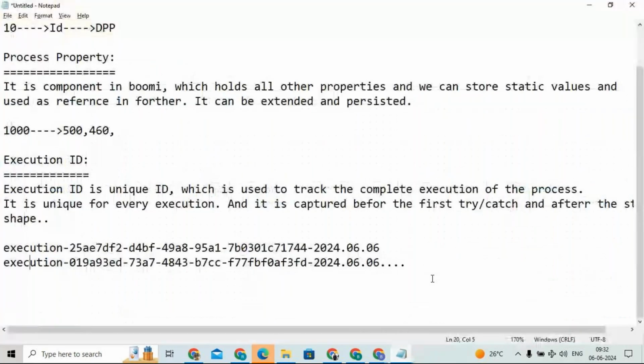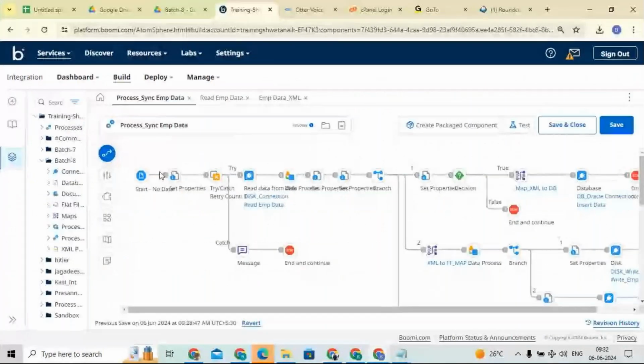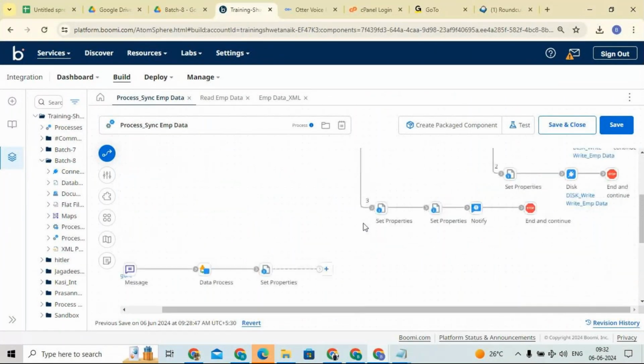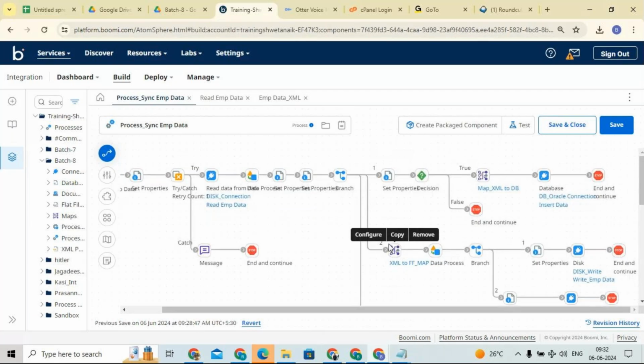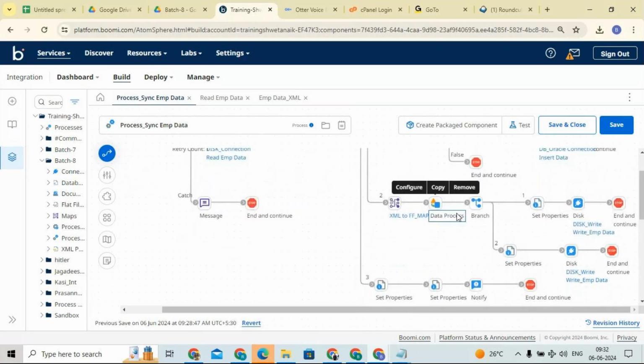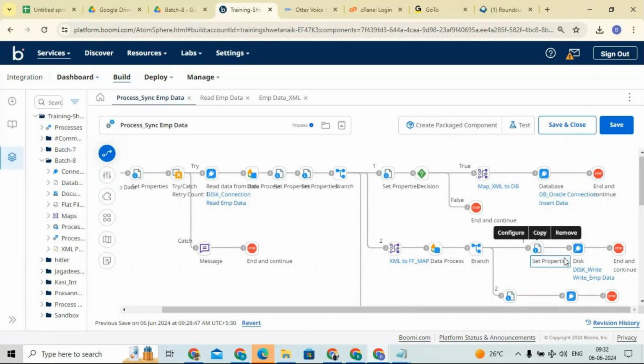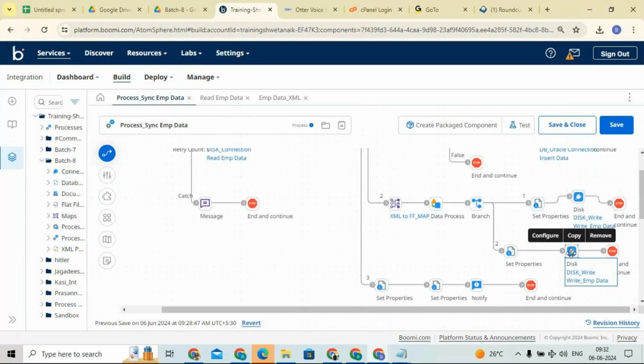Let's say this is my main process. From this main process I want to call some sub process. In this main process I'm sending the data to the database system. Here I'm sending the data to disk, and here also I'm sending the data to disk.